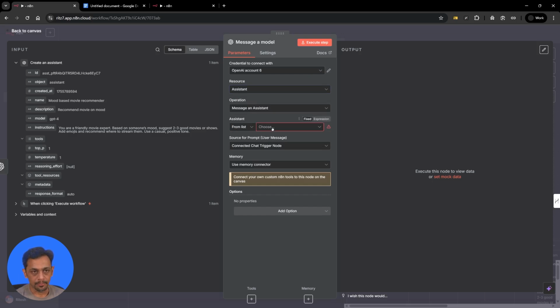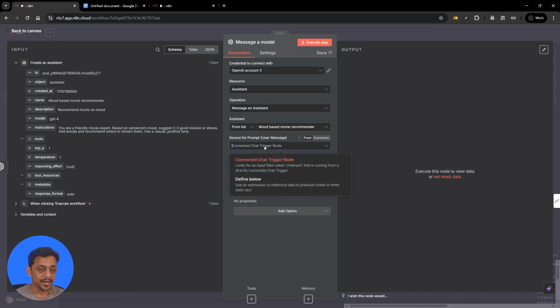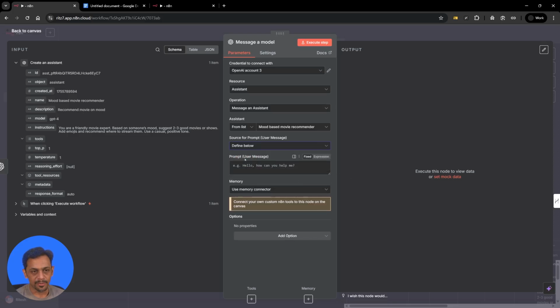So the assistant from list is going to be, let's use the same account, and the assistant is going to be mood based movie recommender, and source from prompt user message. If you are using a chat based node, then this could be used, but let me define it below. Okay, and I'm just going to tell it happy.